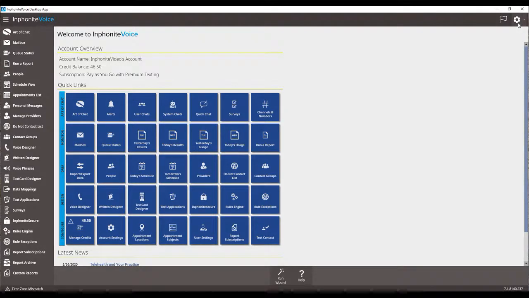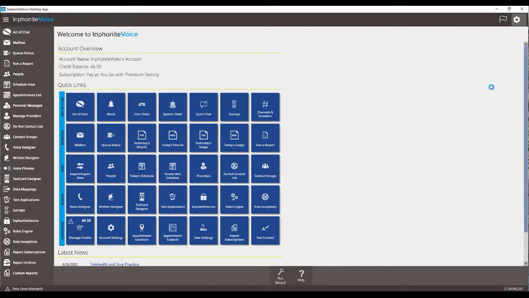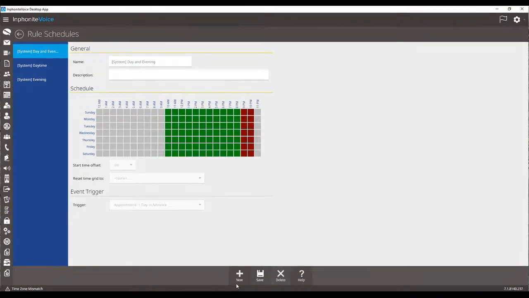To start, make sure InphoniteVoice is still open and click the settings icon in the upper right corner here. From there, select Rules Schedules. There are 3 system settings by default, but if you are currently sending appointment reminders, you may see more. We're going to click on New at the bottom and create a rule schedule for this survey.